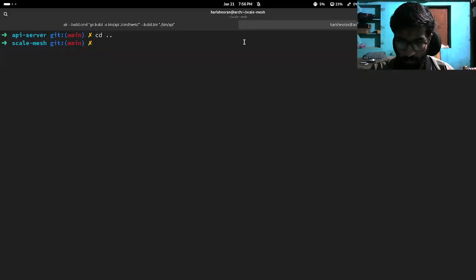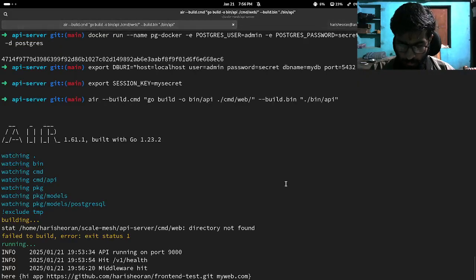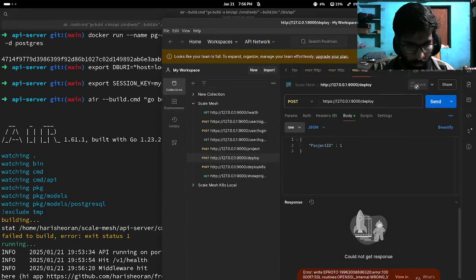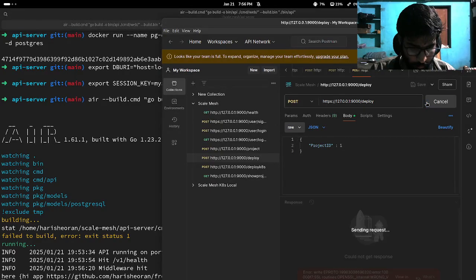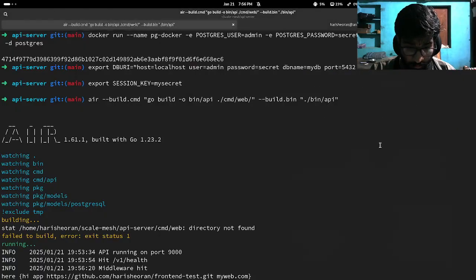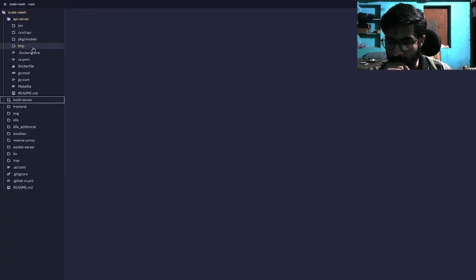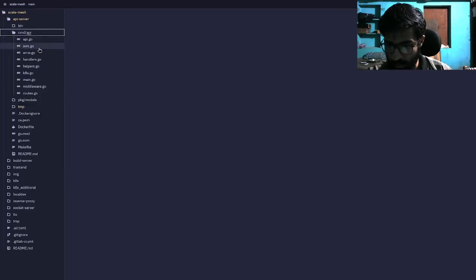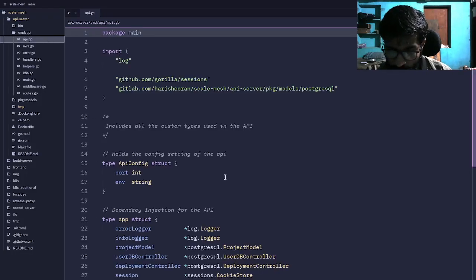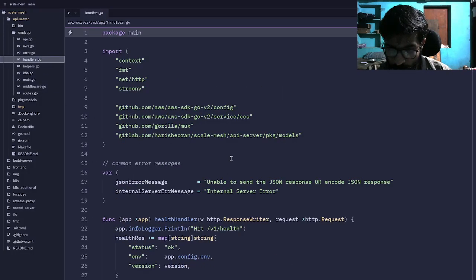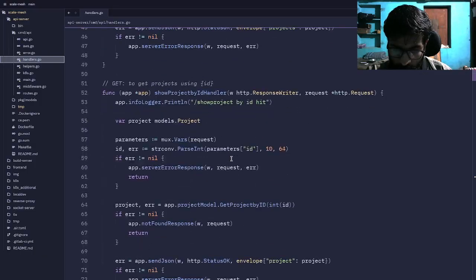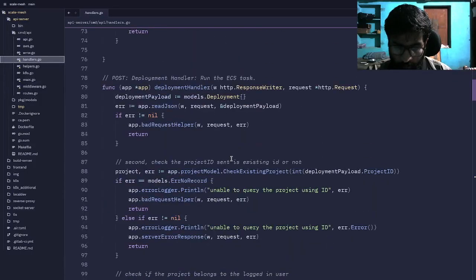What's the error here? Okay, why is it not deploying, man? Okay, let's check. I think there has been a problem on deploy. Let's check it. Okay, cmd api, deploy handler. Yeah, okay, deployment handler.